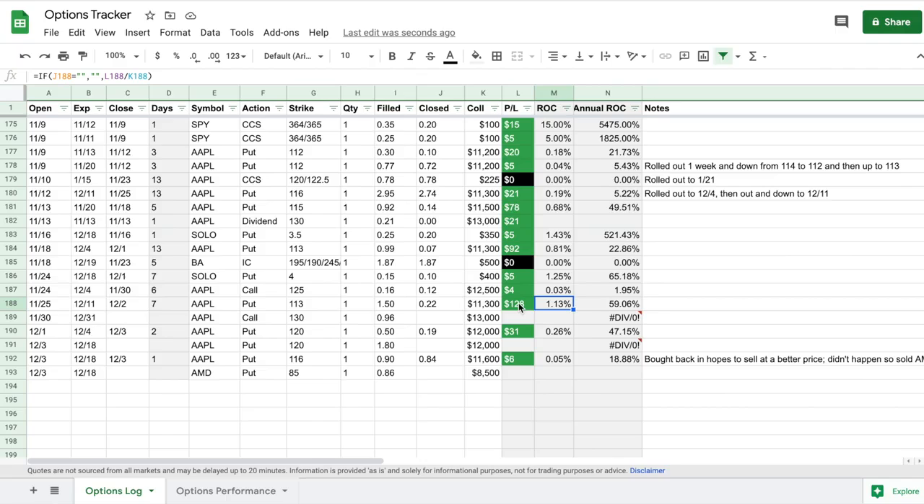Next column is return on capital, and this is calculated using the collateral column and the profit. So, how much did you return based on the amount of collateral that you had to put up there. And then the annualized return on capital takes that same number and also factors in how long you were in the trade. So in this case, 7 days, and it annualizes it. So if in theory you could be in this trade all the time throughout the year, how much would you make in 365 days? And in this case, it would be 59%.